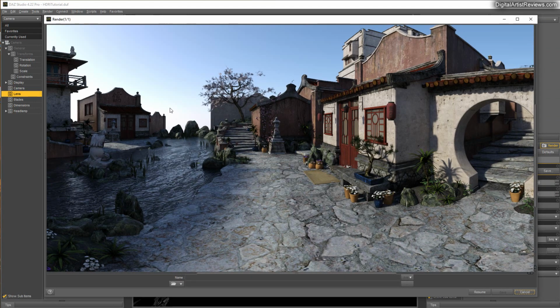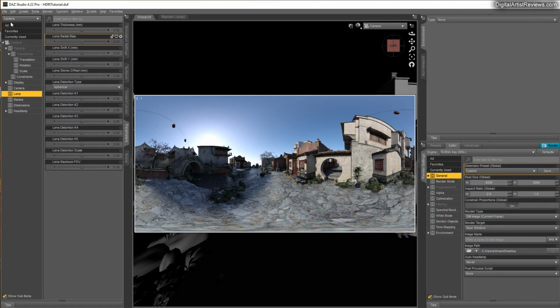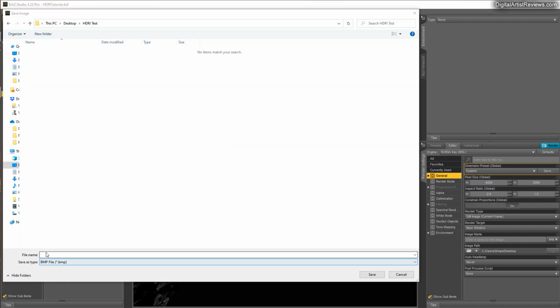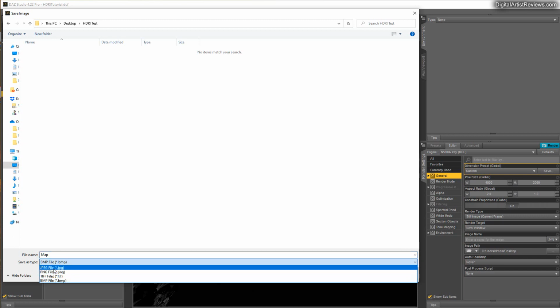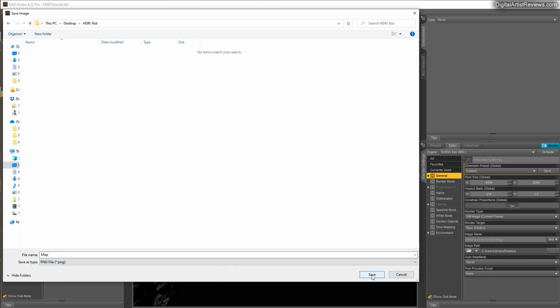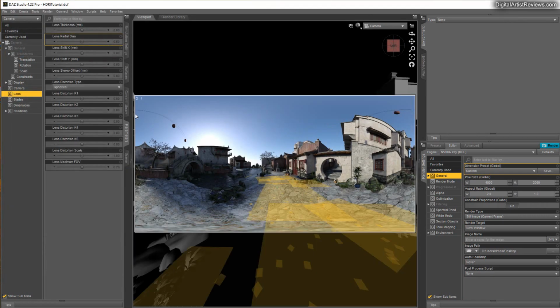So I'm gonna cancel. It's a little bit blurry, but that's fine. I'm gonna save that right now. And we can use a map file name and just choose PNG and save. So we have that done now.